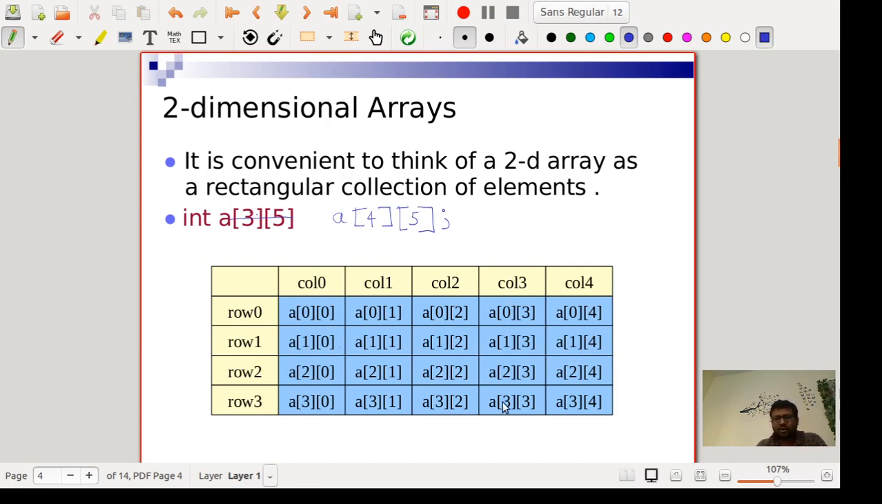Similarly, the columns can be thought of as the second index being fixed while the first index cycles through all possible values. So here, for instance, column 2, the second index is fixed to 2 and the first index takes all possible values, that is 0 through 3.